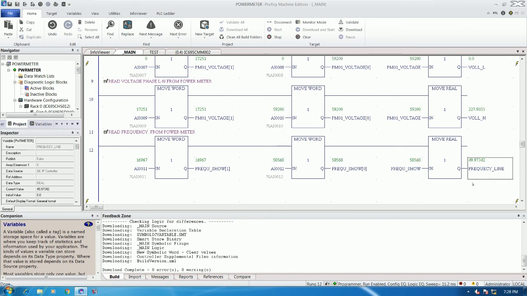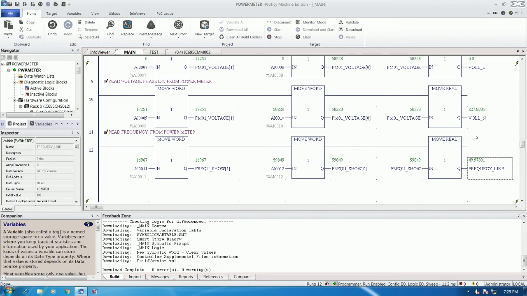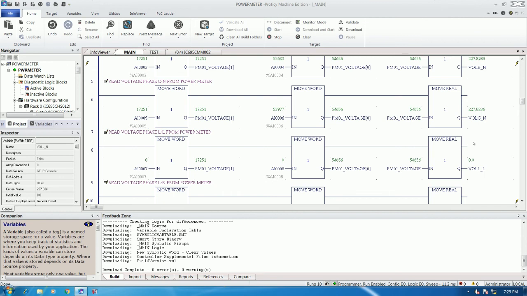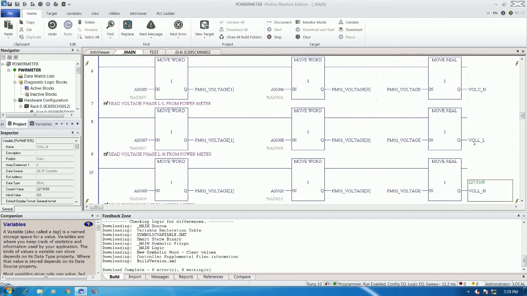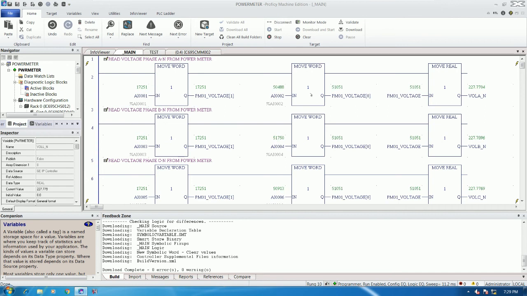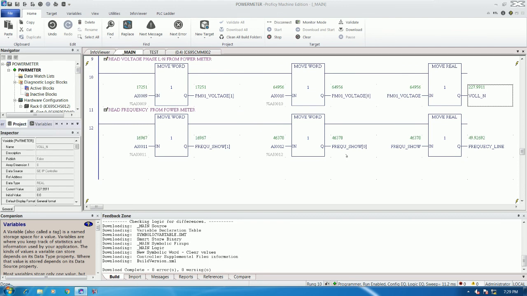So this is just an instruction on how to read the data from the power meter to show on Proficy Machine Edition. And in the next video, I will show how to link this to show on the HMI by using Proficy CIMPLICITY HMI. And I will show how to create the blocks. We can create only one block because it is the same format, so no need to create like this. We can just drag and drop the block, and then we can link to the HMI.